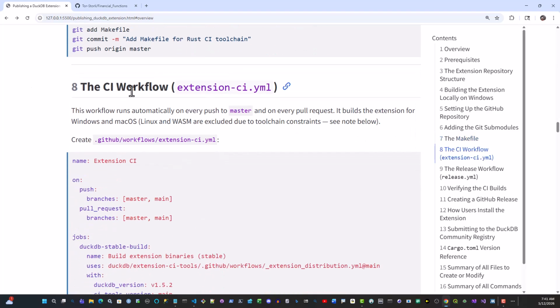Here is the CI workflow, the extension CI YAML file. And you can see here that this workflow runs automatically on every push to master. So when you do the pushing, you're merging it into your GitHub, it will fire off the workflow, your actions workflow, the one I just showed you.